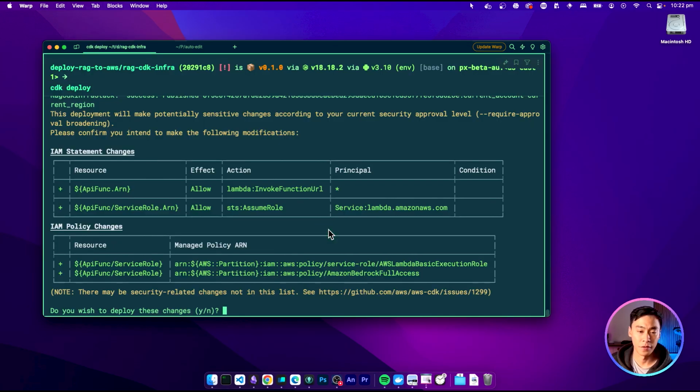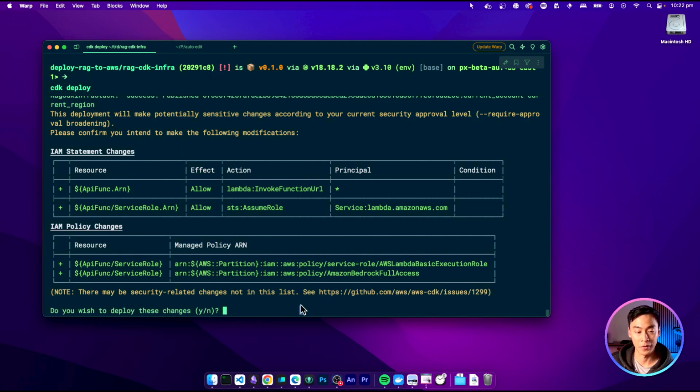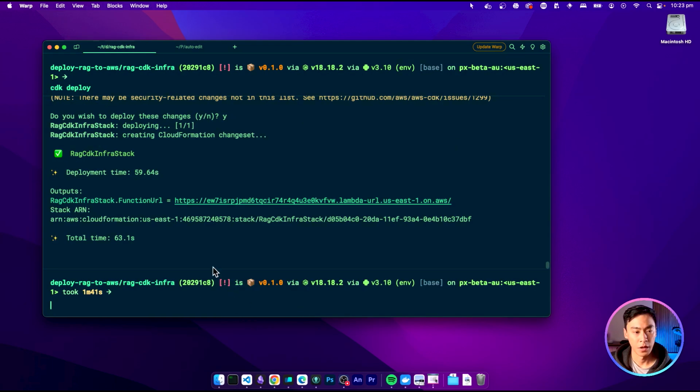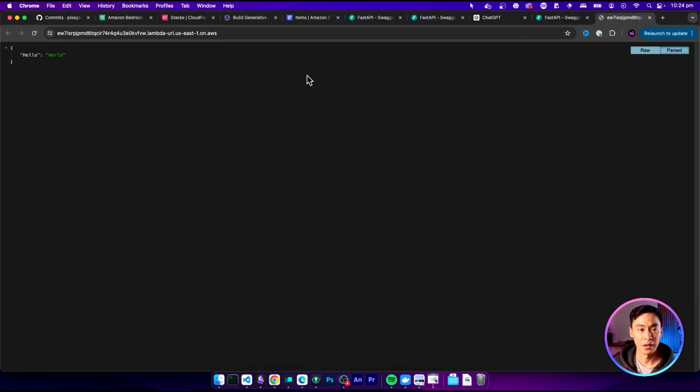And if you're doing this for the first time, you normally get asked to validate any permission changes that are about to occur. So you can just go ahead and press yes. And once it's done, you will have this function URL output that you can just click and test. So this is going to be a public endpoint. So I'm going to go ahead and click that. And the first time you use it, it might actually take quite a while to load.